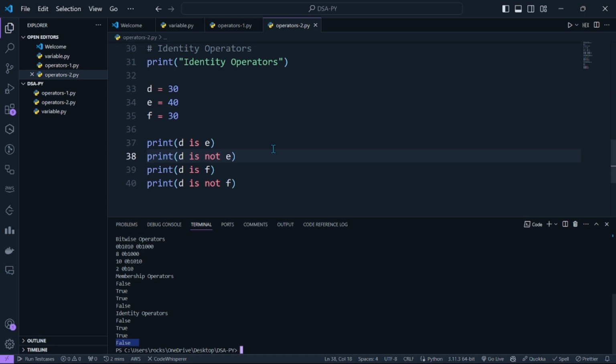Now we are going to discuss shift operators in Python. These operators, represented by the right shift operator and left shift operator, allow us to shift the bits of a number to the left or right respectively. Sounds a bit technical, right? Don't worry, I will break it down for you in simple terms.